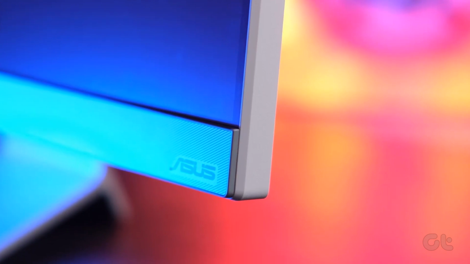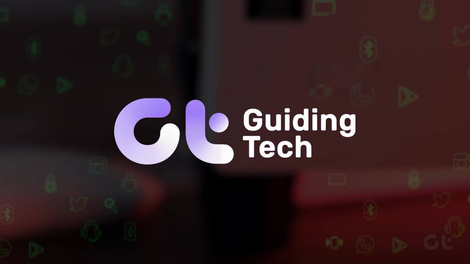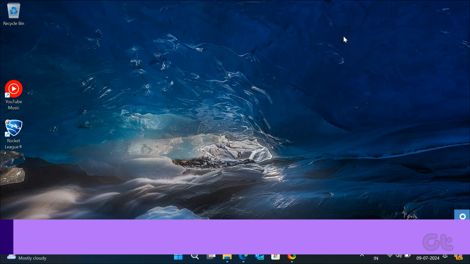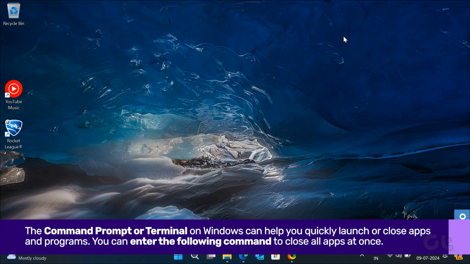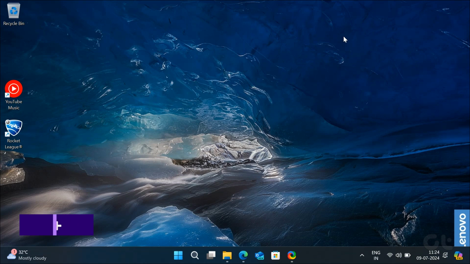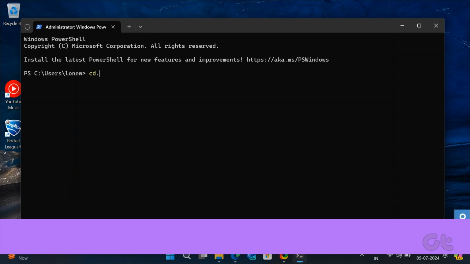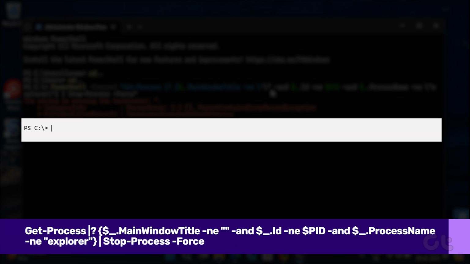In this video, we are going to show you how to close all open apps at once on your Windows PC or laptop. The command prompt on Windows can help you quickly launch or close apps and programs. Here's how. Press the Windows and X keys and click on Terminal Admin from the list. Click Yes on the UAC prompt. Now, type the command and press Enter.